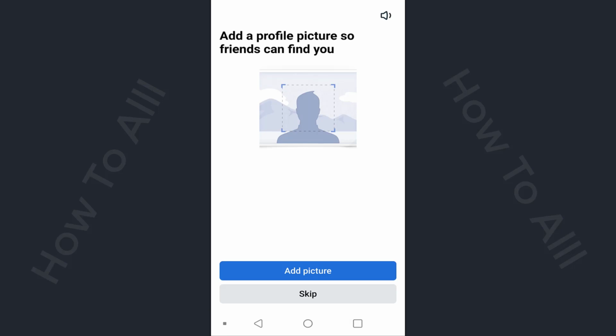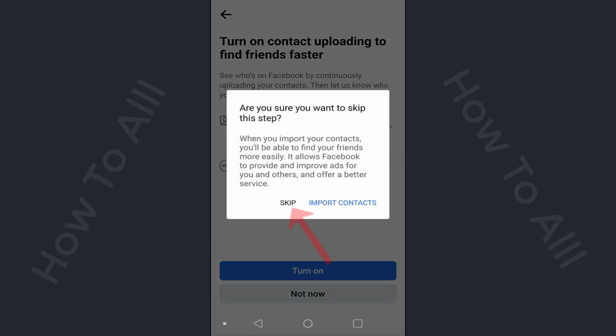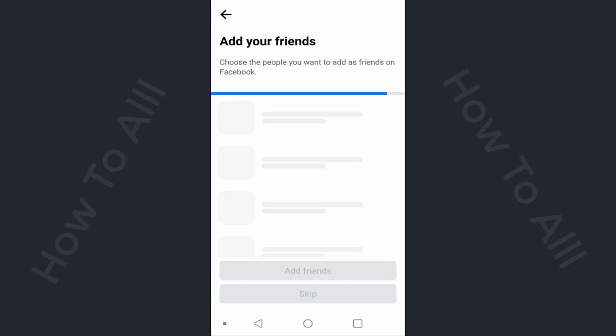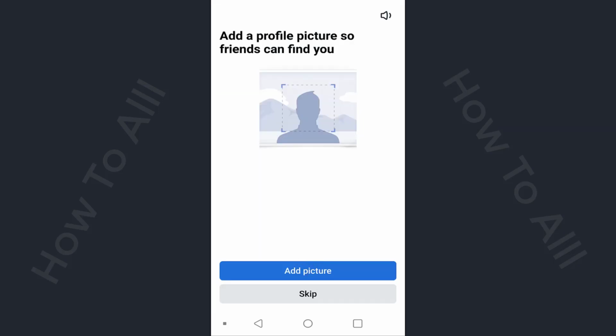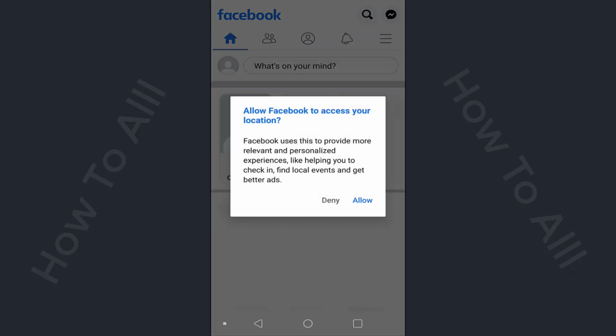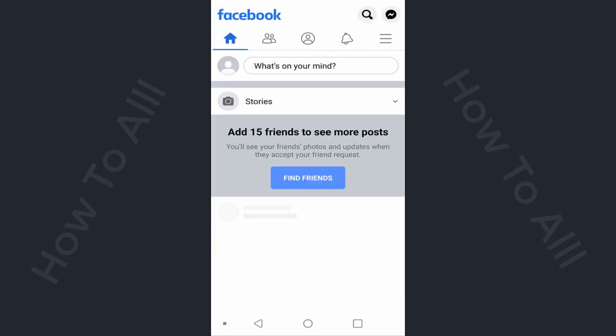Okay, add a profile picture so friends can find you. For now I'm going to skip this one. Okay, not now. Skip. Next. Okay, click on allow. Okay, we have successfully created our Facebook account.